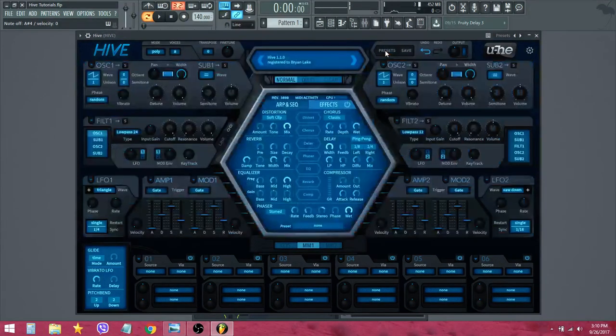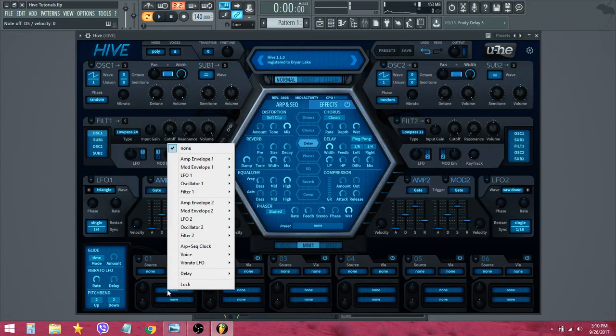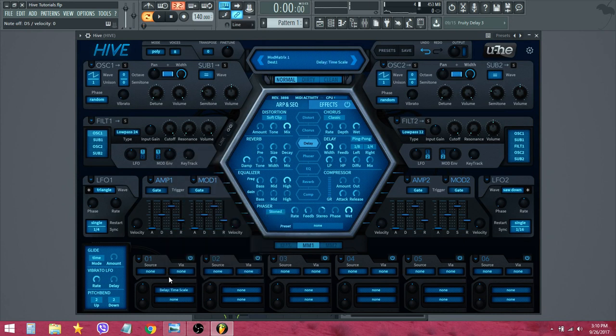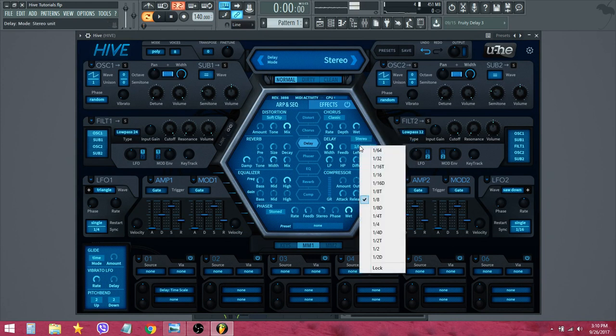Okay. So I first noticed that when I thought, wouldn't it be cool if I could modulate the time scale of the delay in some way? And I noticed it in the menu here, time scale. You can also drag and drop right there. Boom, done. And let's just make it stereo. Same time on both sides. Let's just go with a quarter.